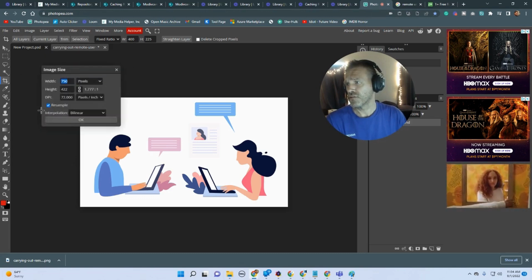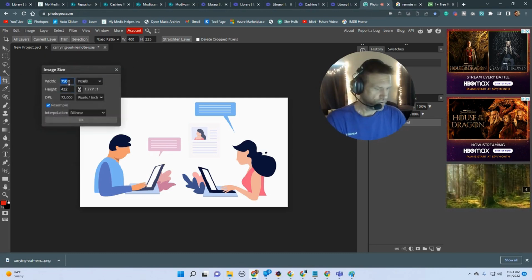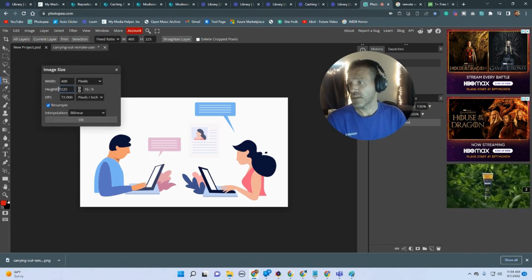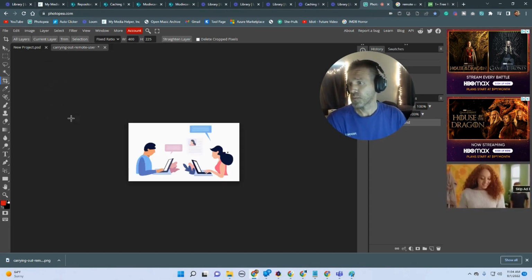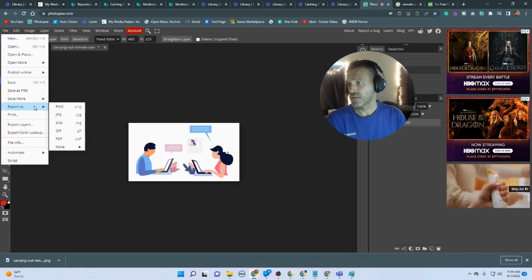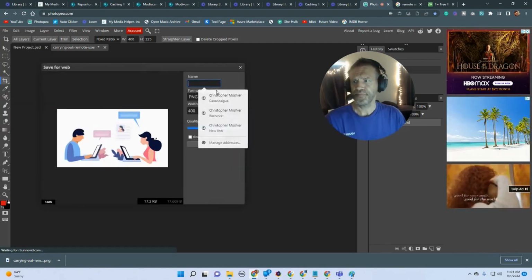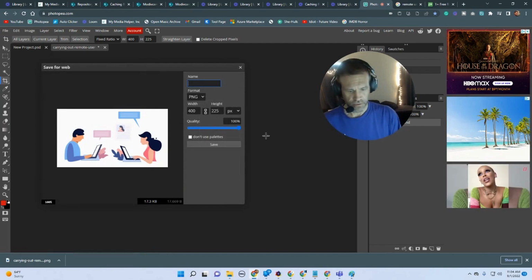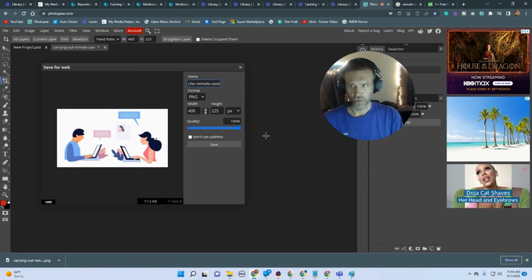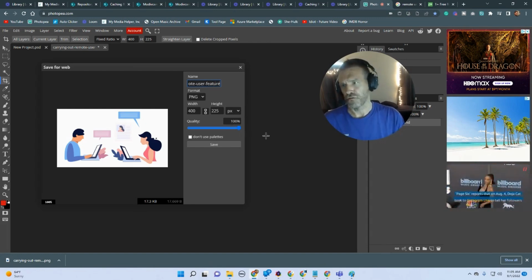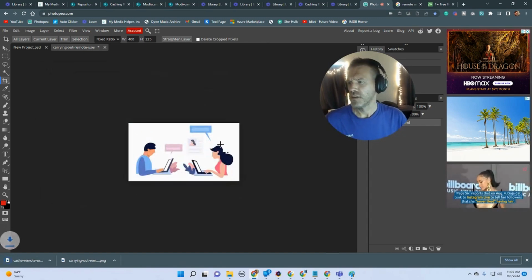I'm going to go into images and make sure it's the correct size. So I'm going to make sure this is 400, and that's going to equal up to 225. All right, and then I'm just going to call this, it's a PNG, and I'm going to call this cache moat. I'm going to put feature for as in featured image.